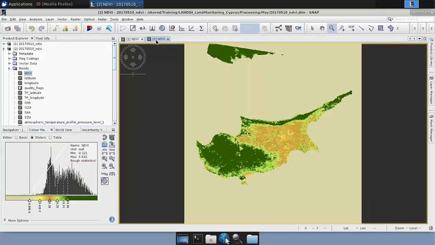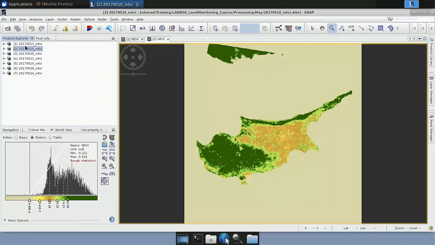So once we are in this step, the next thing we need to do is to collocate our products. As you can see, I have 7 different products, each one containing the NDVI of each image. What I want to do is to create a product containing all the NDVI files together. And you will see why this is required. It's required for the last step of our methodology.